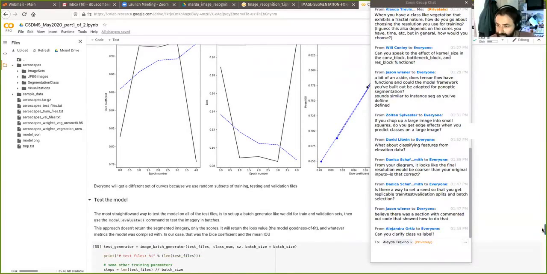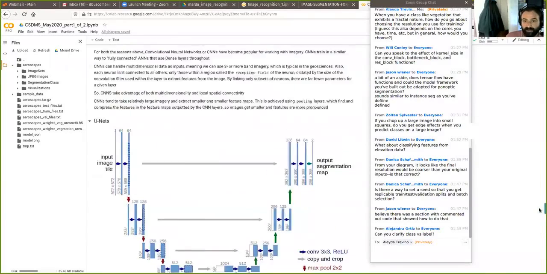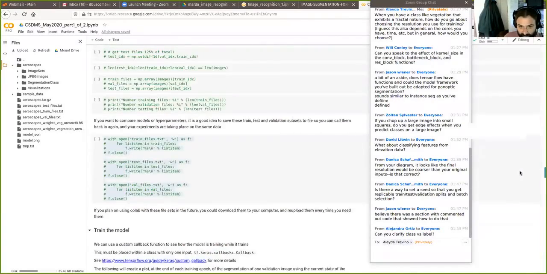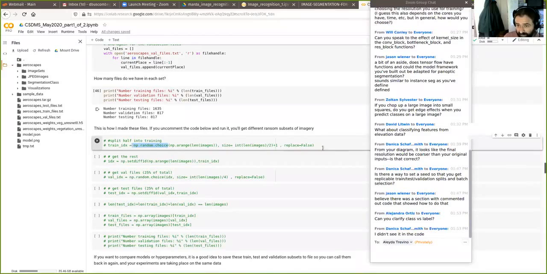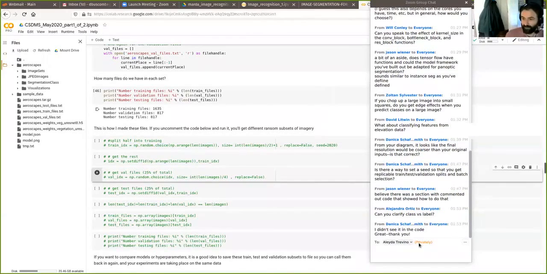Is there a way to set a seed? Yes, of course. That's a good point. I don't know if I did that. So in here we can use random choice and we can give it a seed there. The seed is for the random number generator that we're using, and by setting a seed, we're essentially ensuring that we're pulling the same random files each time. There's a section in the instructions that shows you how to do that.